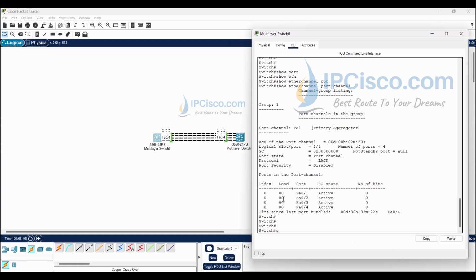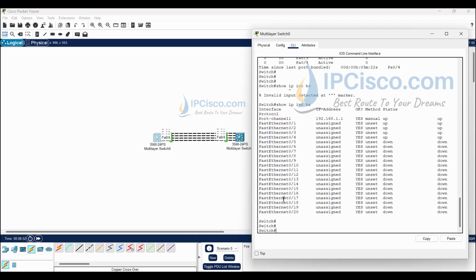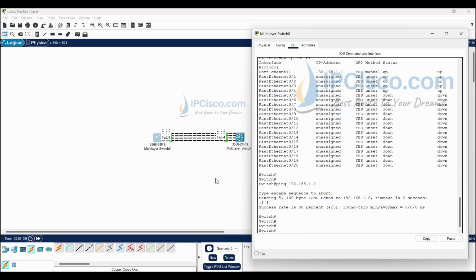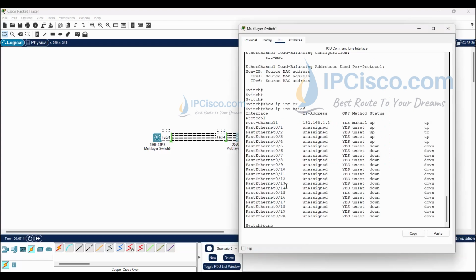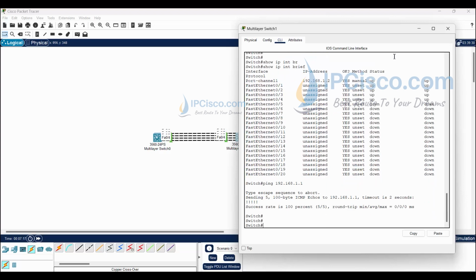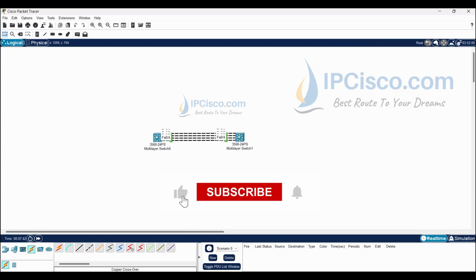Lastly, let's ping the other end from this switch to check the IP connectivity. Our IP address is 192.168.1.1 and the other end's IP address is 192.168.1.2. It is successful. Let's ping from the other end now. It is also successful. In this Packet Tracer configuration example, we have configured EtherChannel. We have used LACP, Link Aggregation Control Protocol, for our configuration.